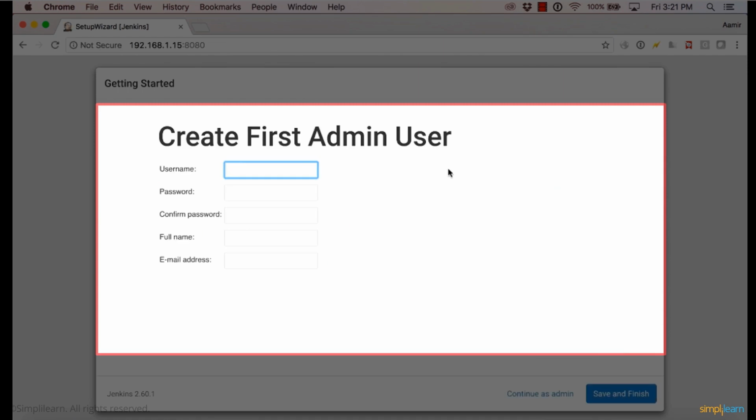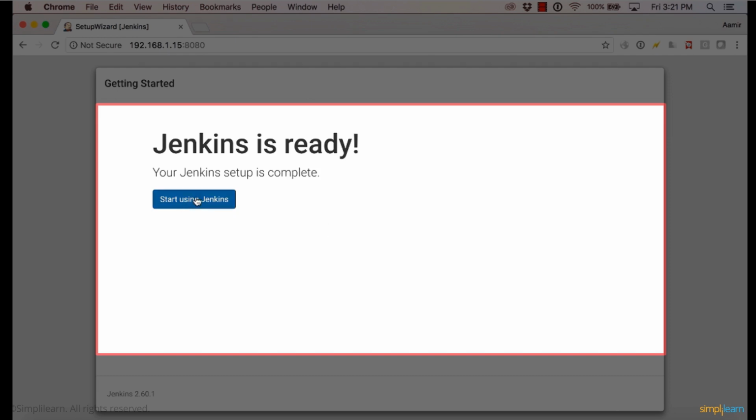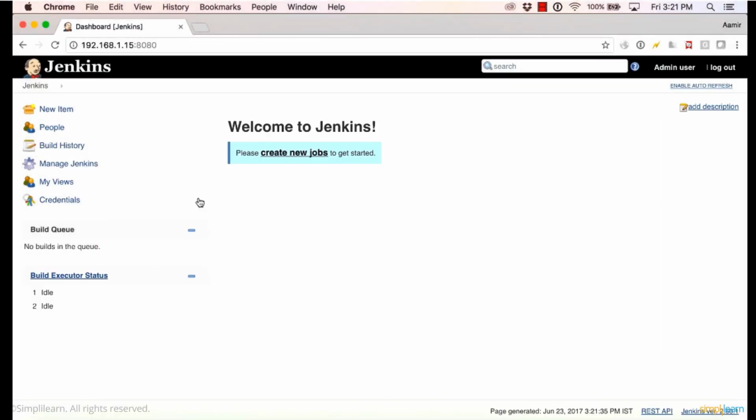So the installation is now complete. We will be creating our first admin user. I'll name the user admin, and the password is password. Password repeat, and I'll name the user as admin user. And I'll give a dummy email address, admin@localhost.com. I'll click on Save and Finish, and then click on Start using Jenkins. So this is the Jenkins dashboard you are seeing right now.